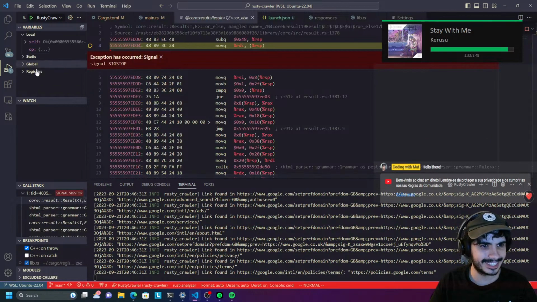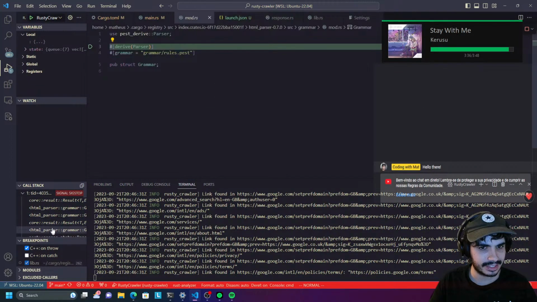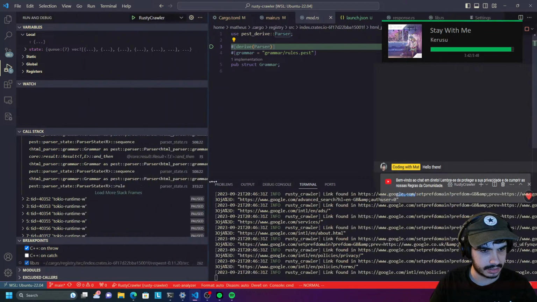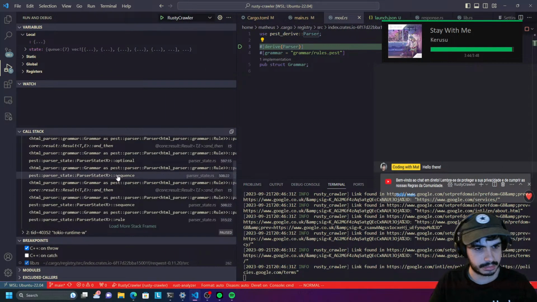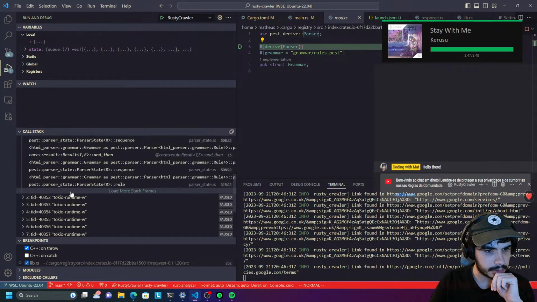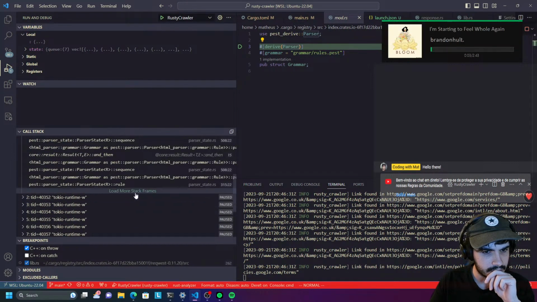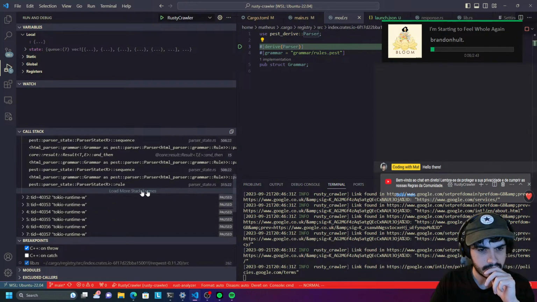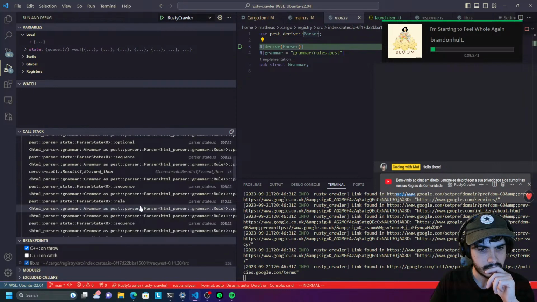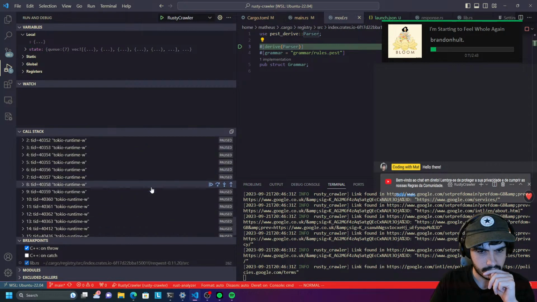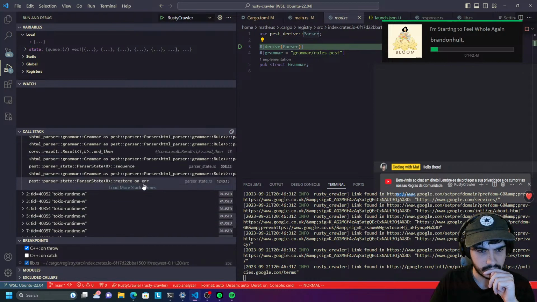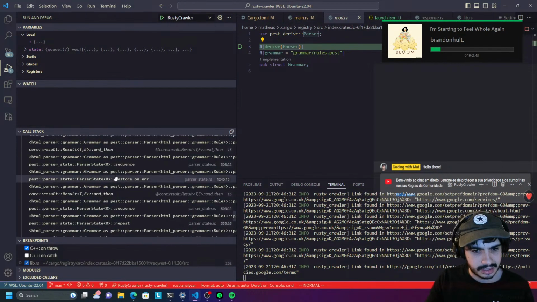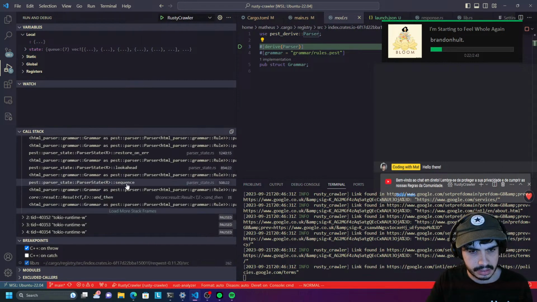Now where is it stuck? Is it going to tell me? In the call stack. Parser. HTML parser. Yeah, I seem to have an infinite loop somewhere. A parsing loop. I wish it told me where in my code it is.